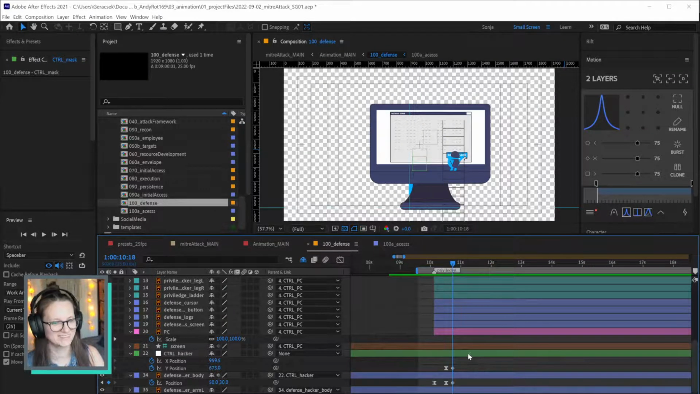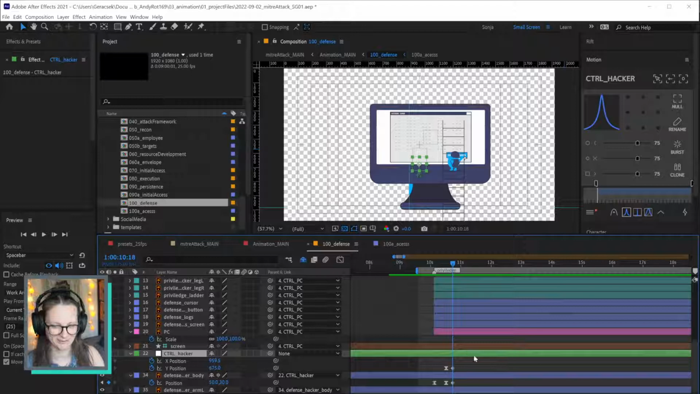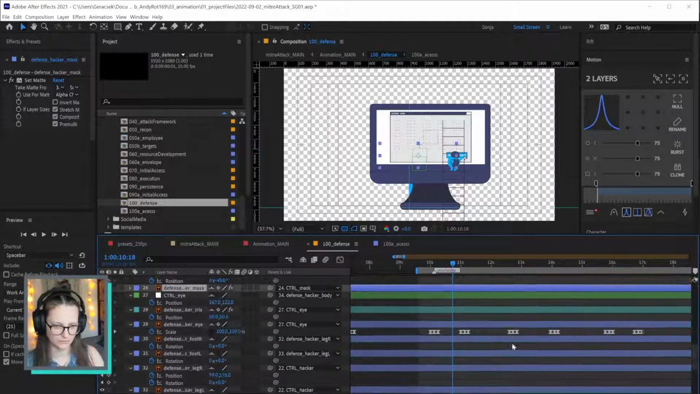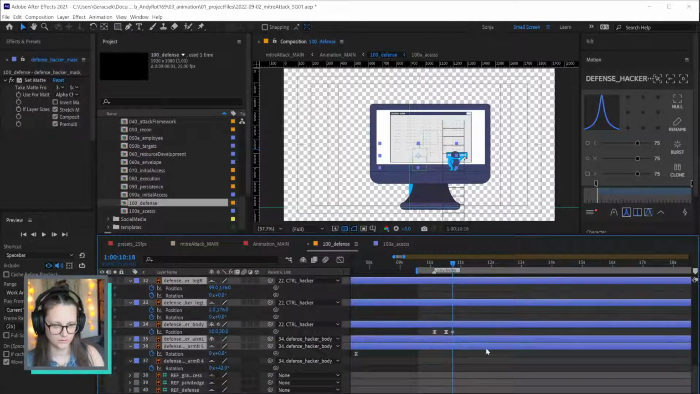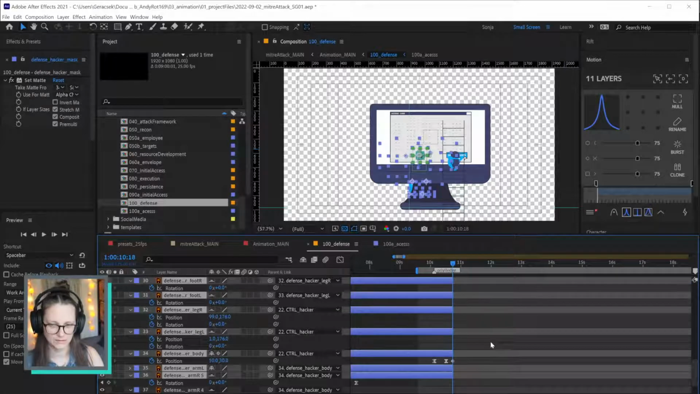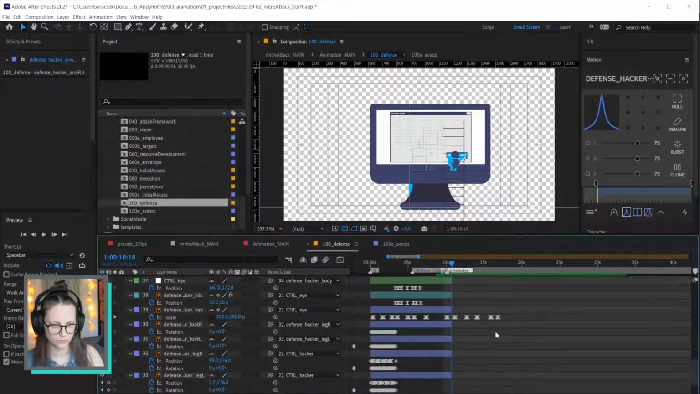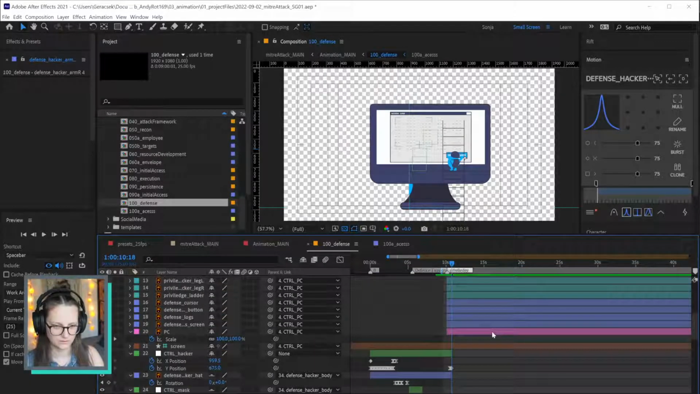I mean, good enough. I think that's good enough. And now I can bring those layers back and just crop them out because we don't need them anymore. Done. Little hacker dude is done.